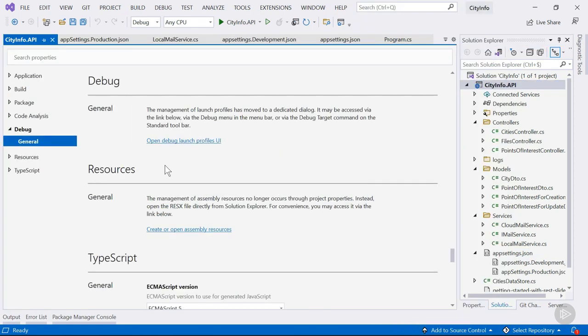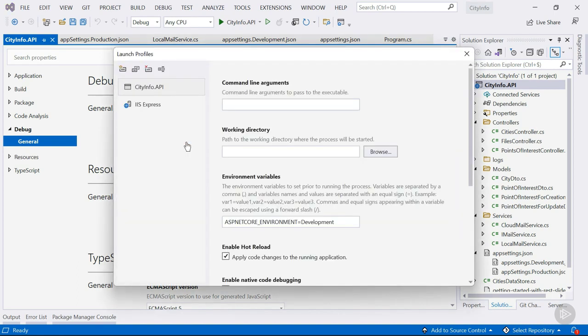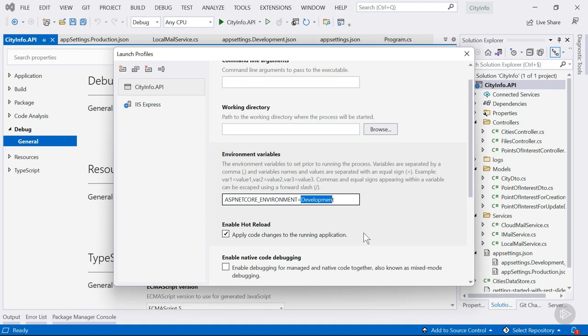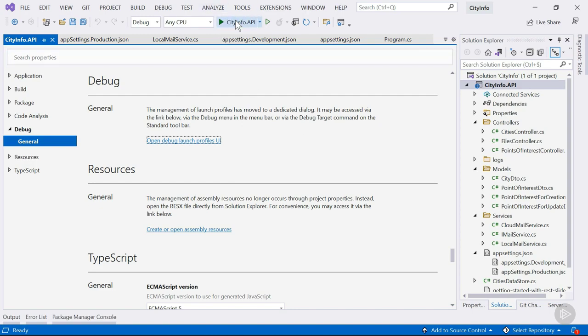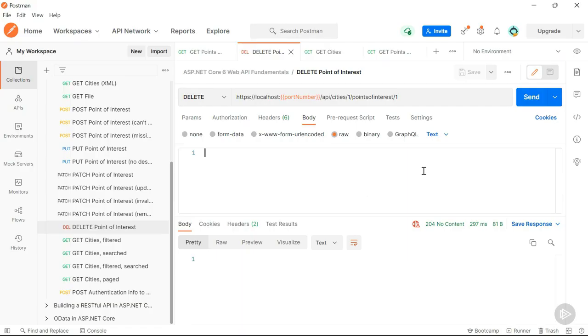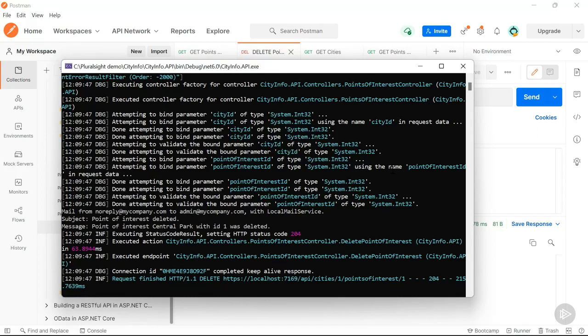For that, we open the project properties, and on the debug tab, we open the debug launch profiles UI. And here we set the ASP.NET Core environment to production. All right, let's give that another try. Let's send that same request. And if you look at the console window now, we see that the mail was sent to admin@mycompany.com.